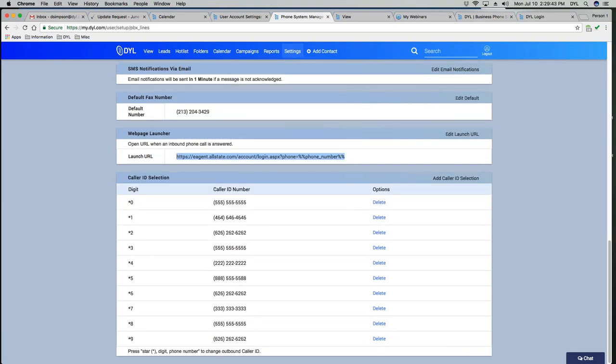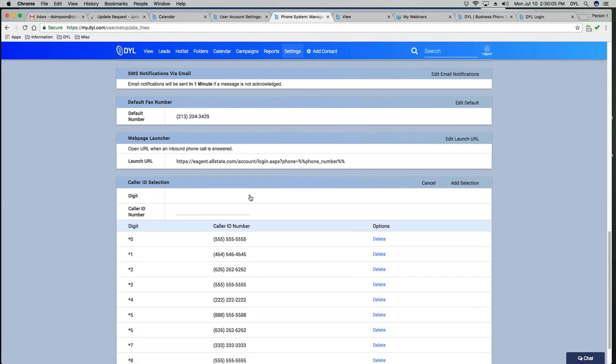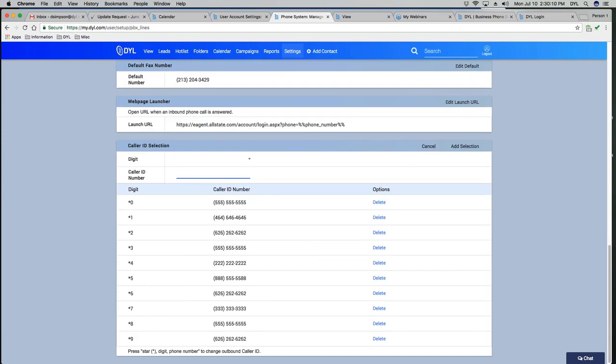Finally, caller ID selection. So this is again for manual dialing. You can mask your caller ID, and you can set that up here. So if I press *0 and then dial the phone number, this is the caller ID that's going to show up. So if you just want to mask your caller ID when you're doing any manual dialing, you'll set up a combination here, and then you'll be able to do that. You'll go to Add Caller ID Selection, choose the digit, and then put in the caller ID number that you want to show up when you press that digit.